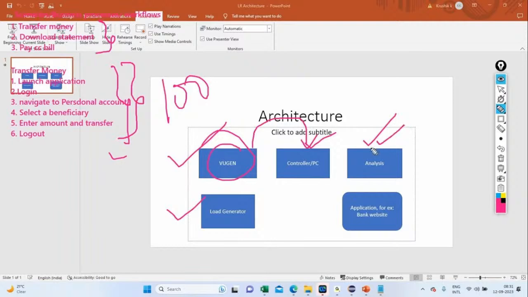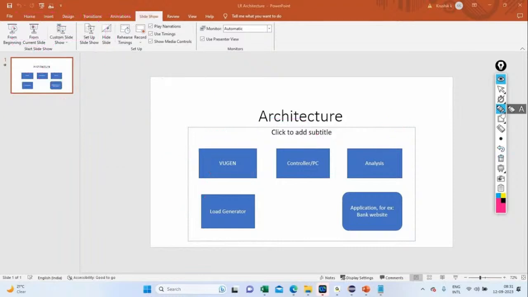So we can analyze by using this analysis tool. It will give us various metrics in terms of graphs, tabular data and all those things. So all in all, these are the different components: load generator, Vugen, controller or performance center or LRE, and then you have analysis. Then there is one bridge between these, which we'll discuss in our upcoming sessions. I'll tell you in detail about this architecture.